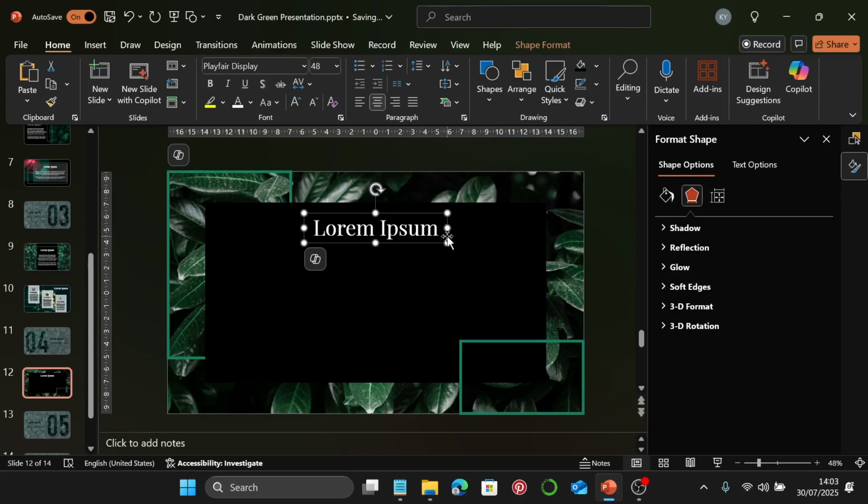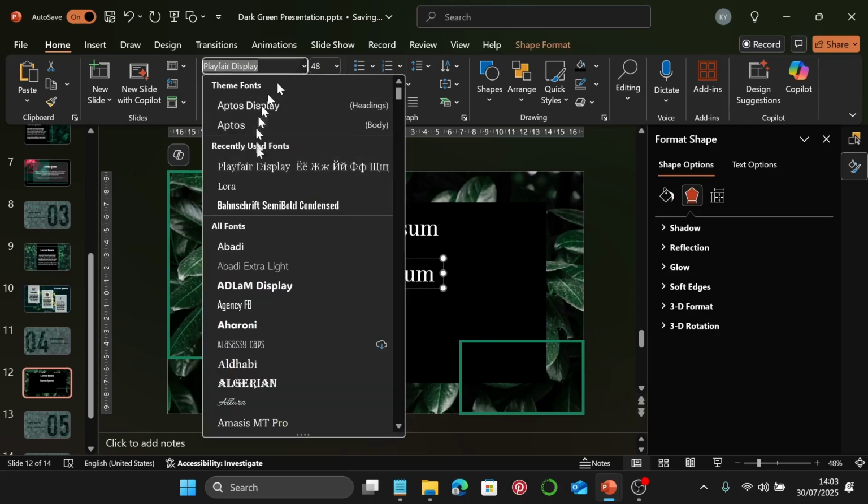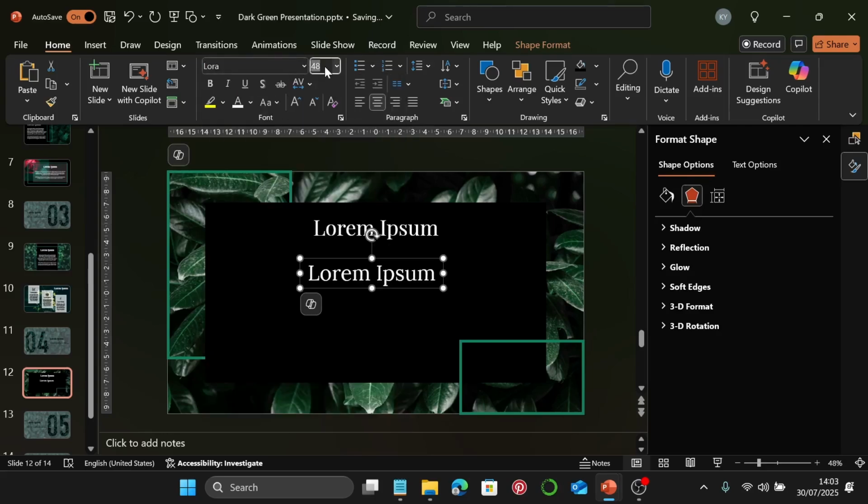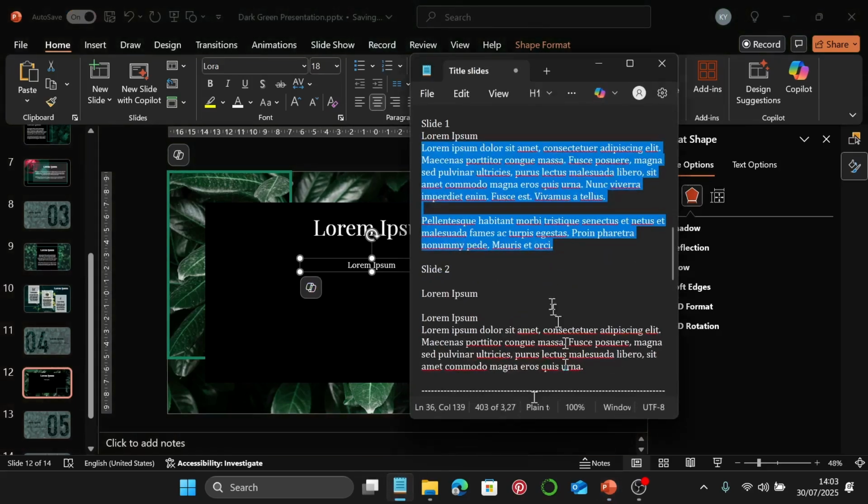Let's create a copy of this text box using Control, change this to Laura. Size is going to be 18. The alignment stays the same. Let's go to the slides.